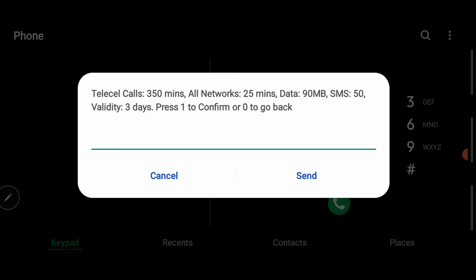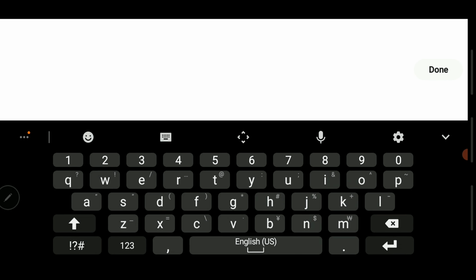Yeah, so in here you see the options. I'll be getting 350 minutes to call Telecel numbers, and 25 to all networks, and I'll be getting 90 MB and 50 SMS. Yeah, so you just have to confirm.